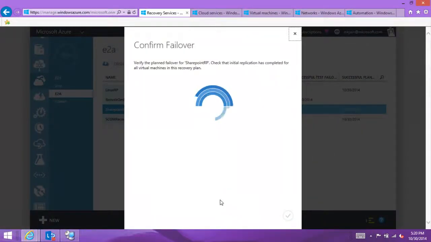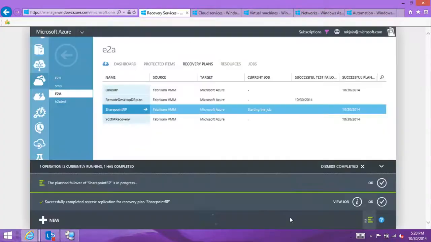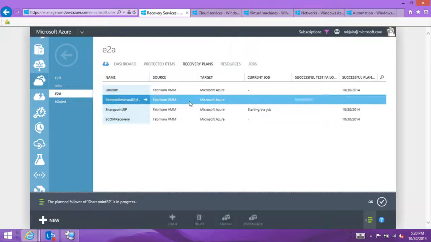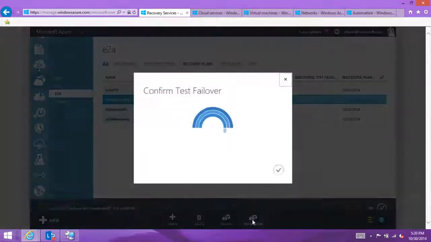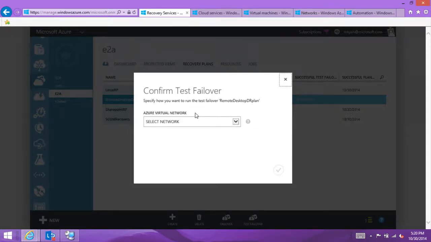So what this shows is that it's going to fail over from the on-premise Fabricam VMM into Azure, and the two virtual machines will be failed over. I'm going to say OK. Then I'm going to go to the RDS. I'm going to say I would like to do a test failover of this one. So I'm starting all these three. I'll go show how we arrived here, and the end of the demos show that they all completed.